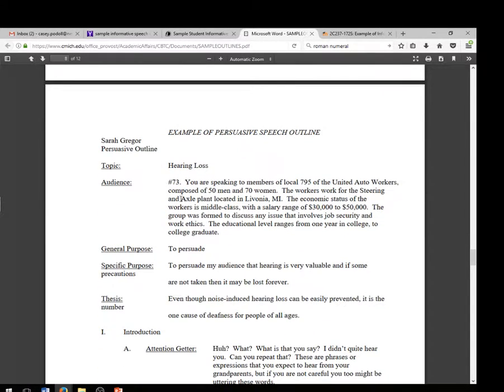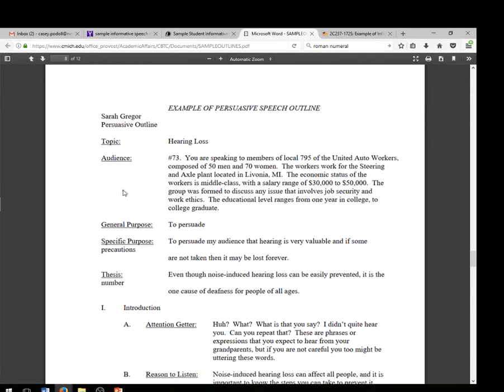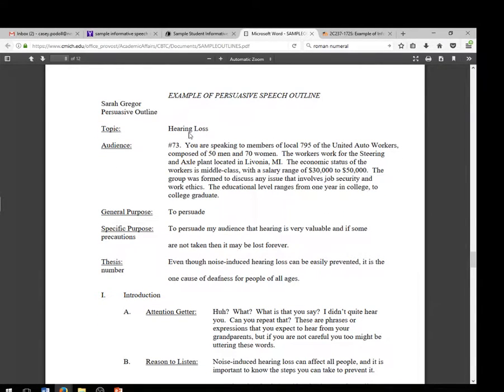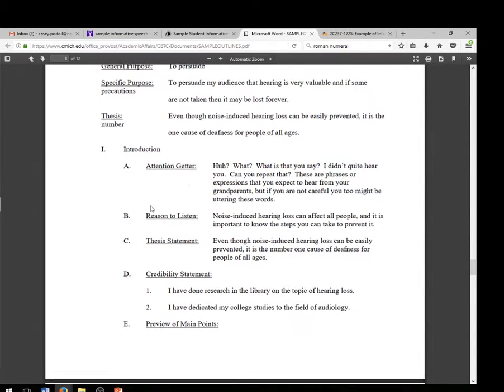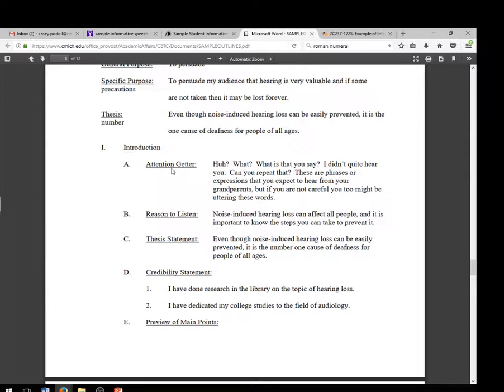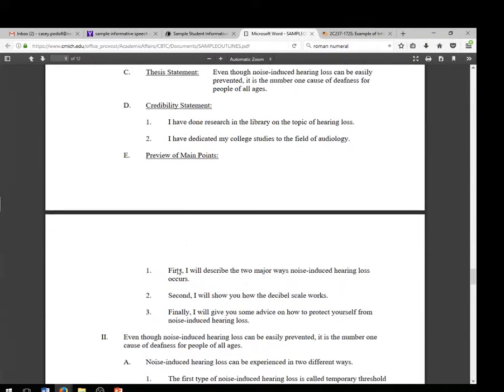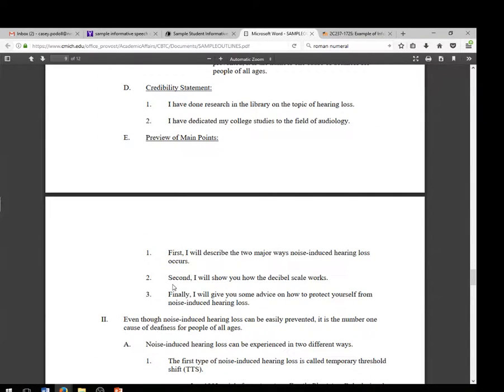Right here we have audience listed. You don't have to do that, but you'll see things that are consistent. Hearing loss, general purpose. This one is to persuade, a specific purpose, to persuade my audience. Then the thesis statement. We come down here, we have the same thing. The attention grabber, reason to listen, thesis statement, credibility, and then the preview of the main points, 1, 2, 3. That's telling me we have 3 key points, transitions, and a conclusion.